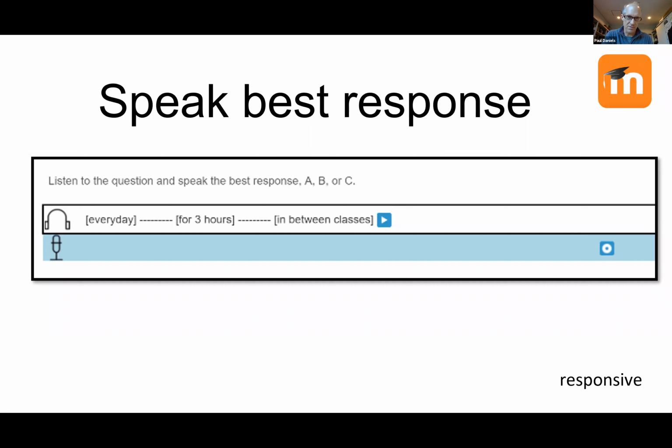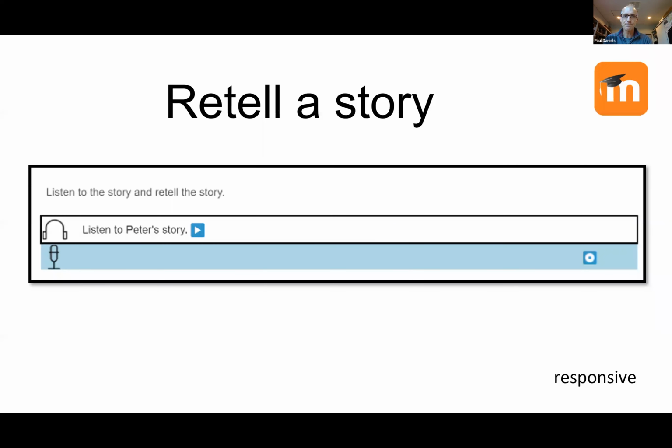You can have a speak best response where the student is listening to a question and then they have to choose the correct response. For example, how often do you exercise? And the student would have to speak every day. So just choosing out of those three choices.